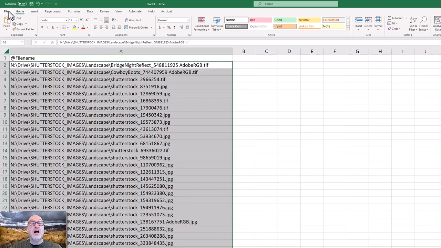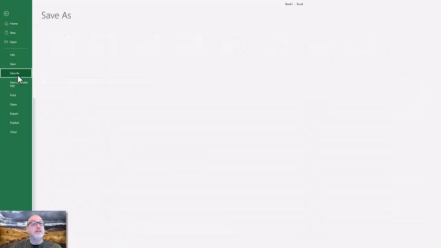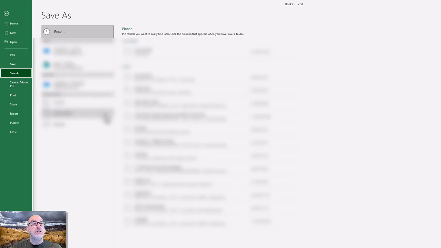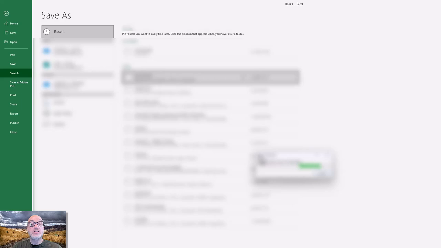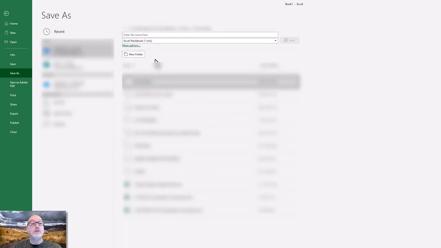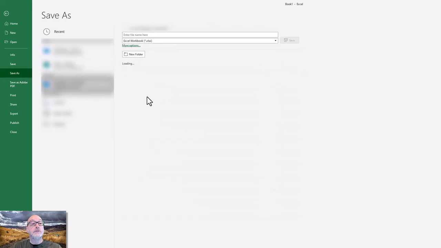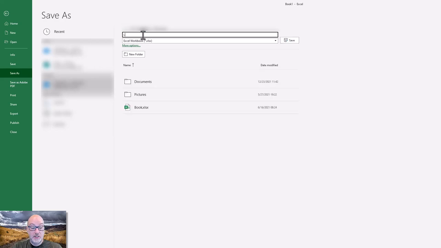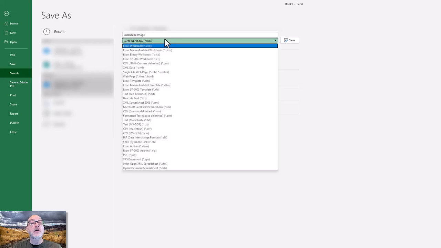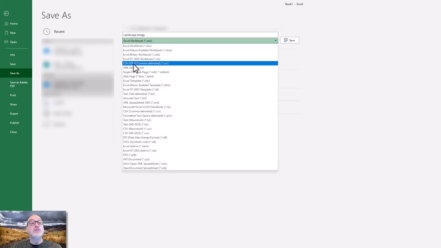At this point, I'm going to go ahead and save as. Save it to my desktop or to my documents. Nah, we'll save it right to the desktop. It doesn't matter. All right. We'll save it there. And we're going to call this landscape images.